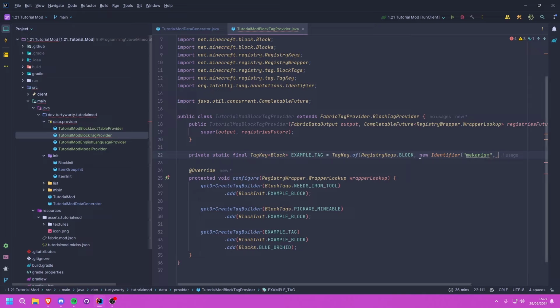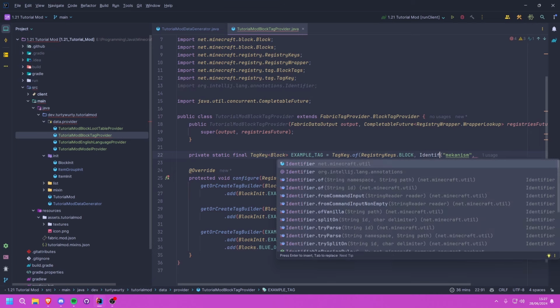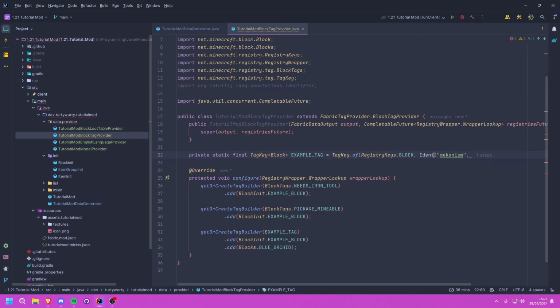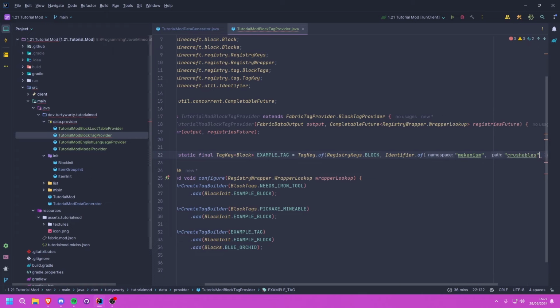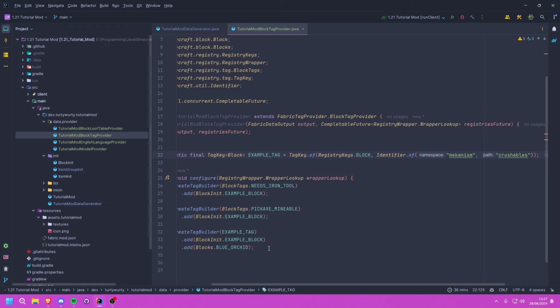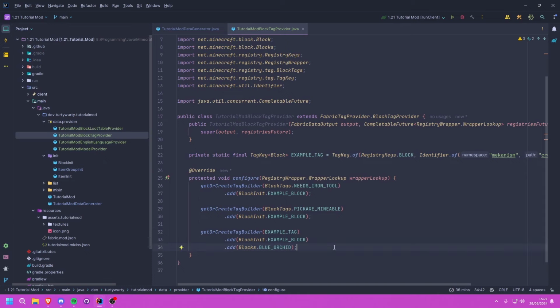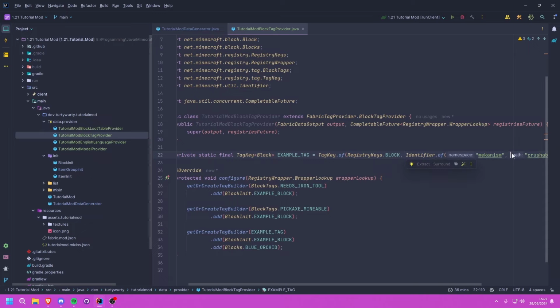So you would say a new identifier, or it's actually not a new identifier anymore, is it? It's Identifier.of. There you go. The namespace, basically just the mod ID. So this is how you would add tags for another mod, right? And then you would say whatever their tag is. So, I don't know. Crushables. It's probably not a thing. But it doesn't really matter because this is just an example, of course. Basically what that would do is add it to that tag as well.